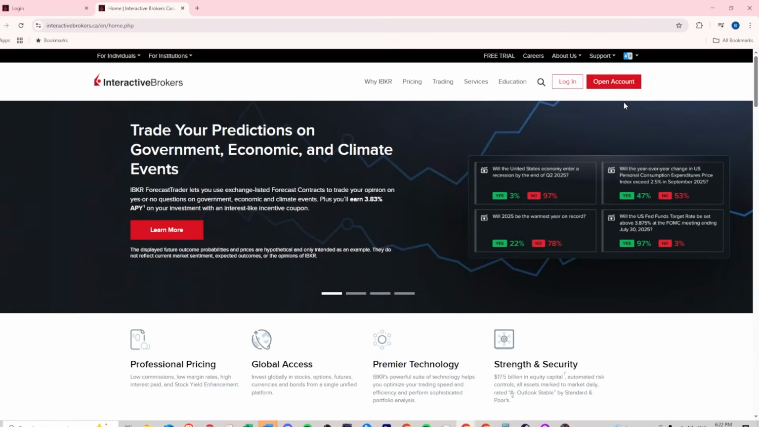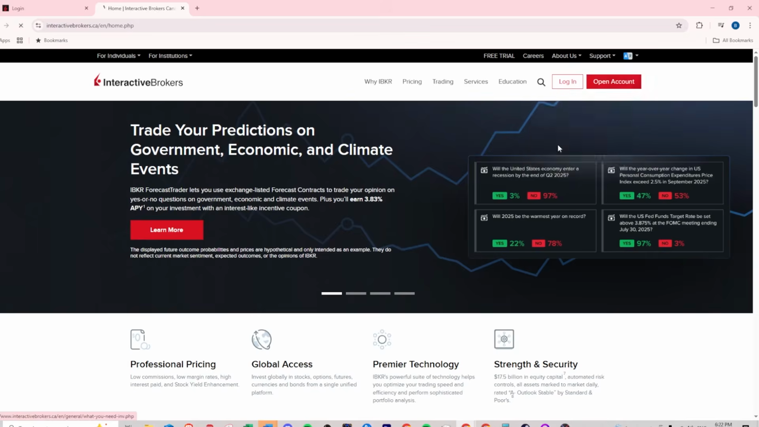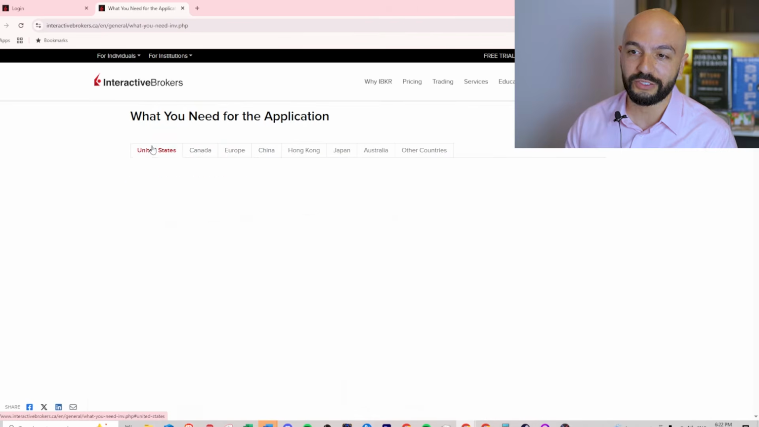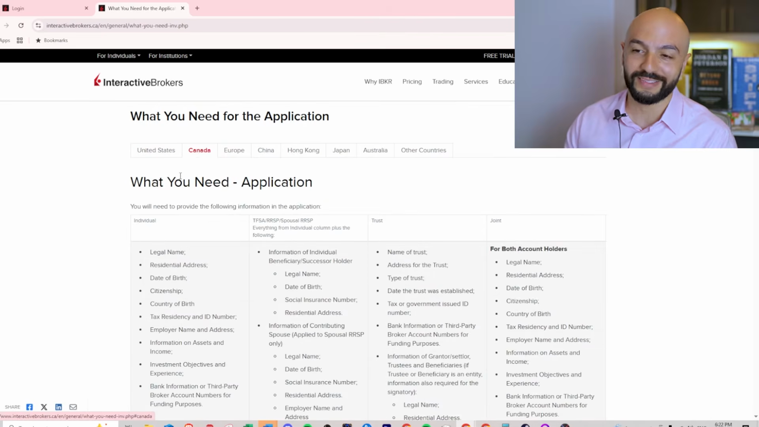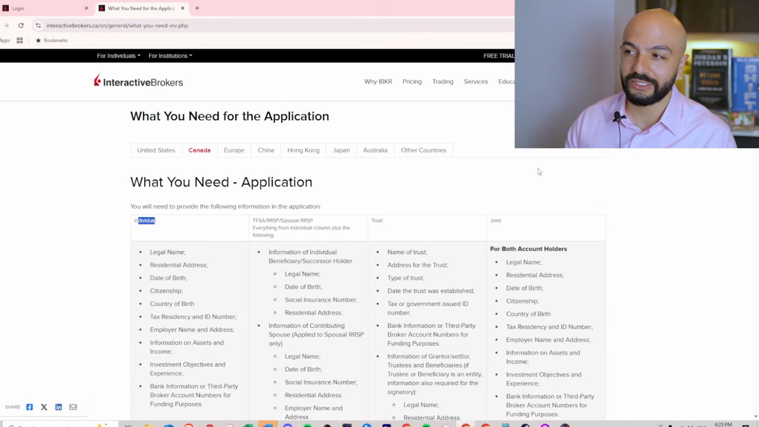Clicking right into it, if you want to open an account, click open an account. It'll tell you what you need. You do need a lot of information. You could choose the US if you want, but if you're in Canada, let's just go right here and they tell you for the individual or for the TFSA or margin account, or if you have a joint account, they tell you all the information you need.